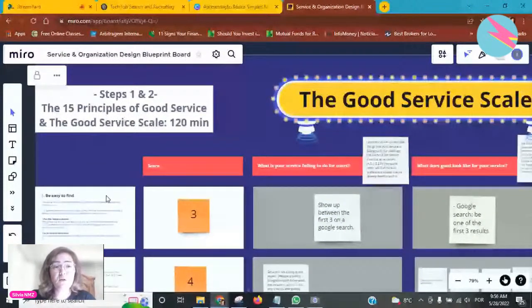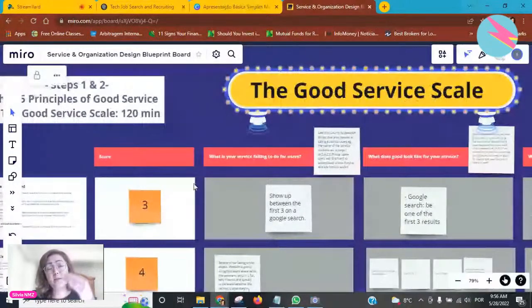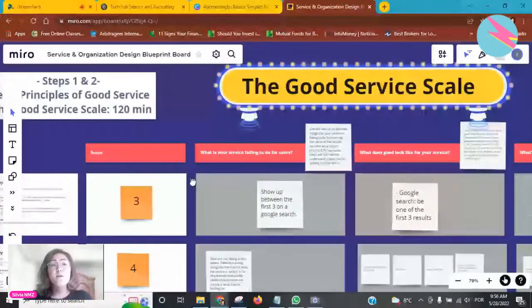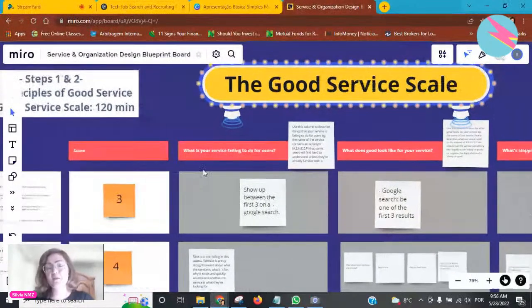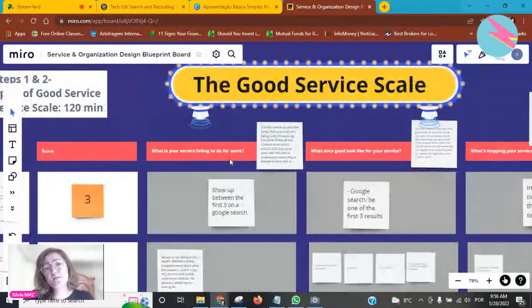I gave it a score of 3 only because on the Google search, it shows up on the first page, but not in the first 3 items of the Google search. Other companies show up. So I gave it a 3, but it could deserve a 4 because it shows up on the first page. So we would analyze why we gave the grade. What is your service failing to do for the users? I said show up between the first 3 options on a Google search.